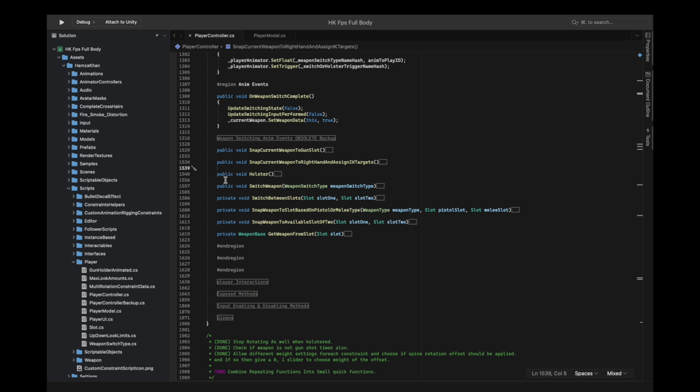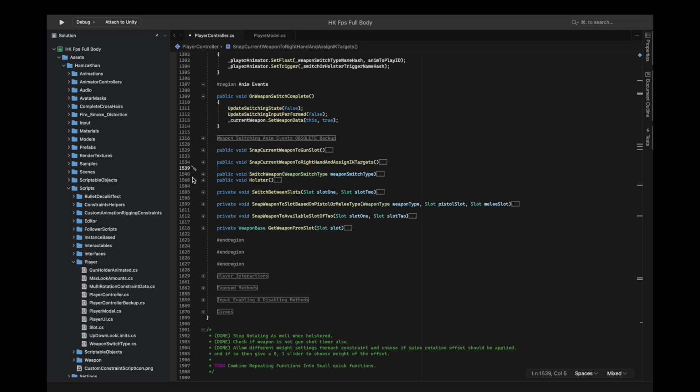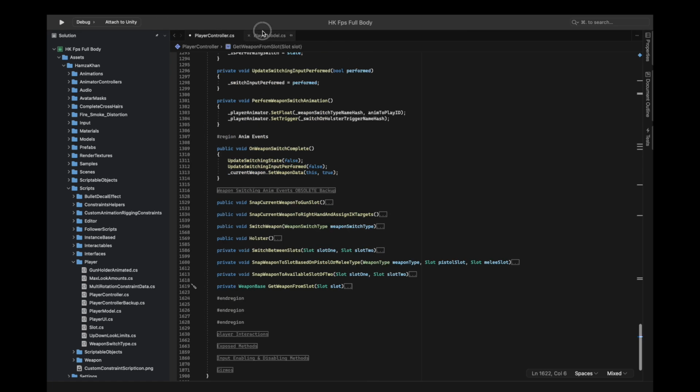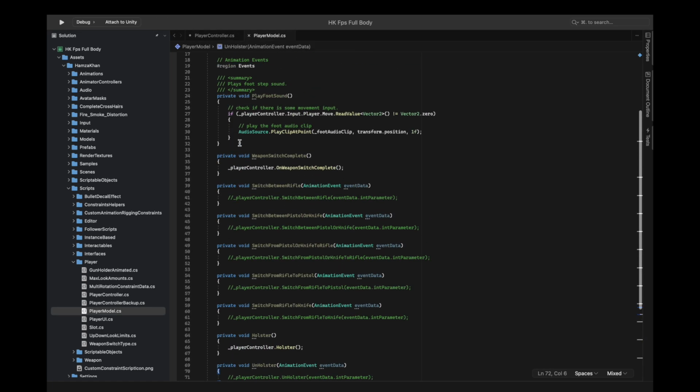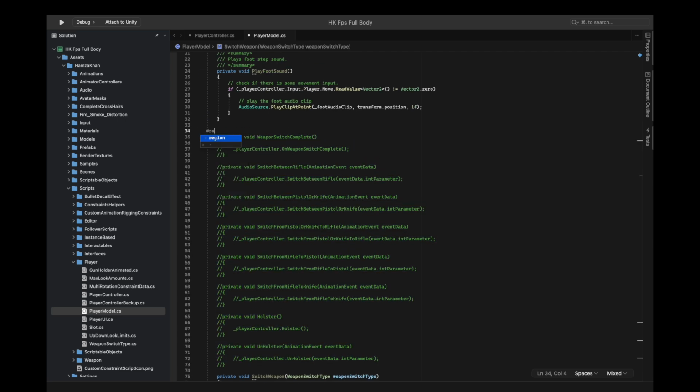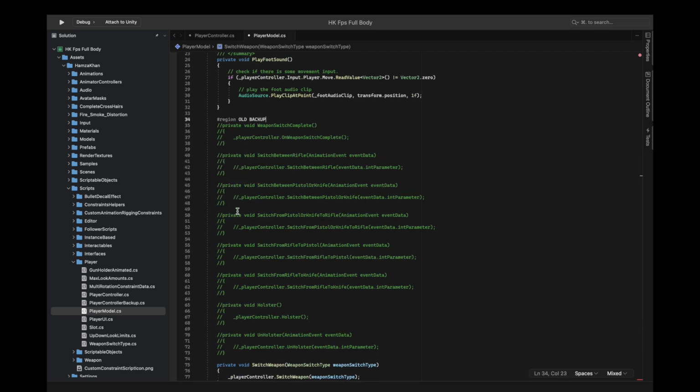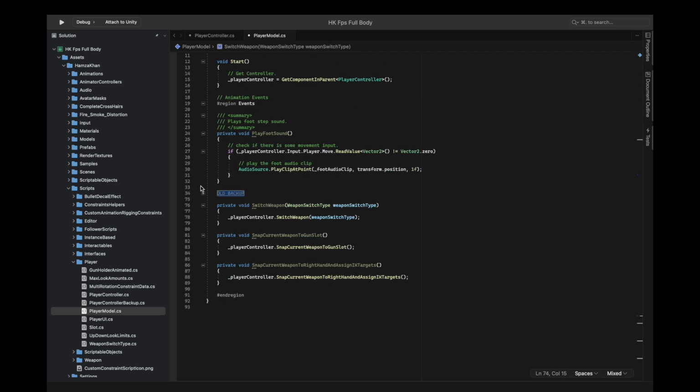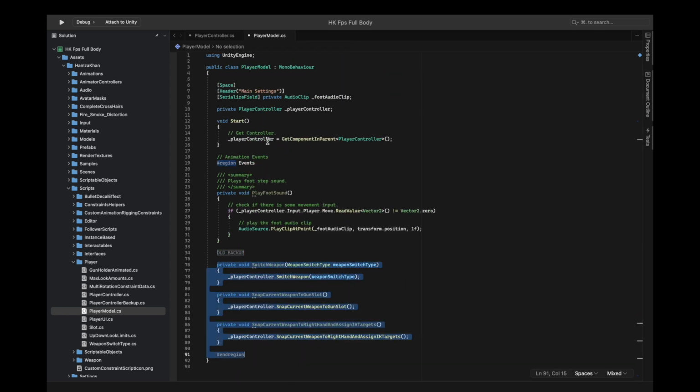Now I'm going to, well, this is our public functions. Put them down at the bottom, underneath, to make some sense. And these are all old events. We can comment them out. And this is the old backup. All right.